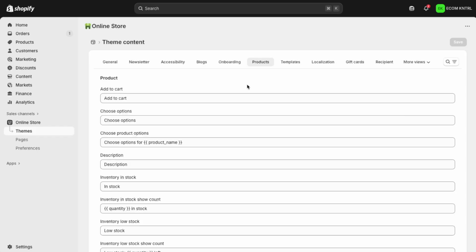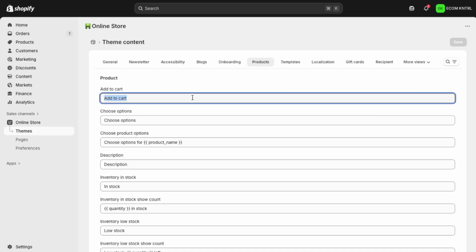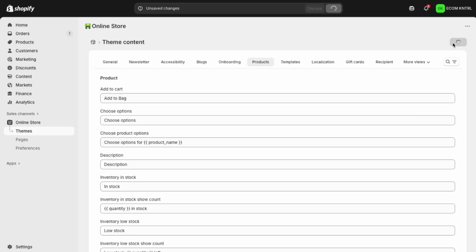In the box where you currently see that phrase, type in the new text you want to use for your button. Keep it short, clear, and action-oriented, so customers immediately understand what will happen when they click it. When you're happy with the new wording, go to the top or bottom of the page and click Save.